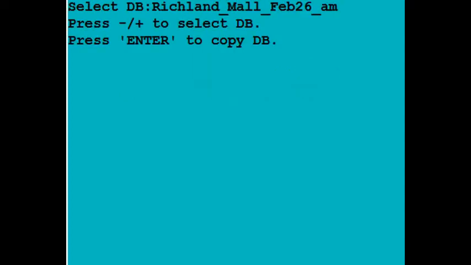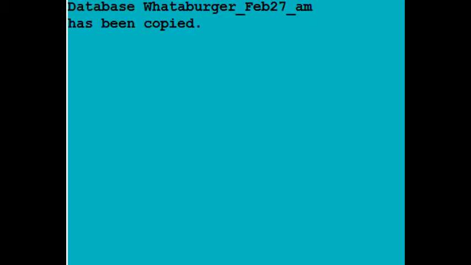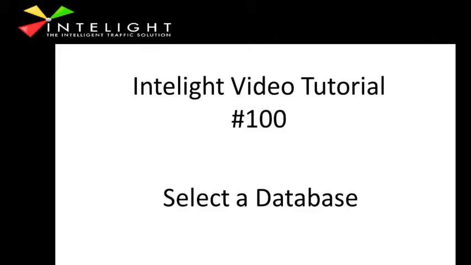Now that we're in here, we can use the plus key to scroll forward all the way up to the top. Here's the Side Street one that we created, and we can scroll down using the minus key. To copy a database in, we will just select this Whataburger intersection and hit the enter key. And we hit enter, and it's copied.